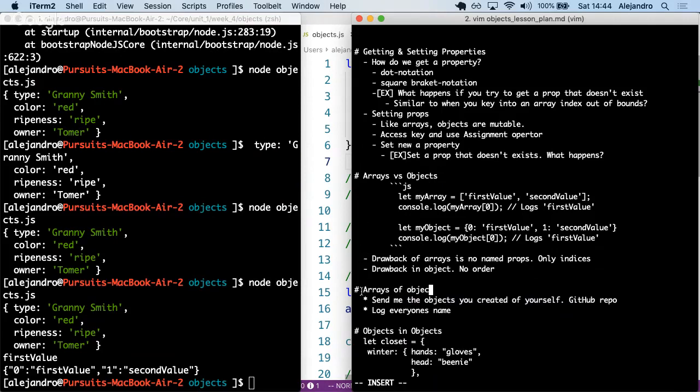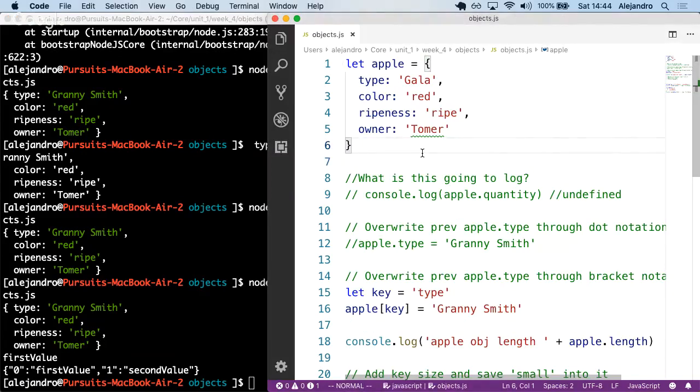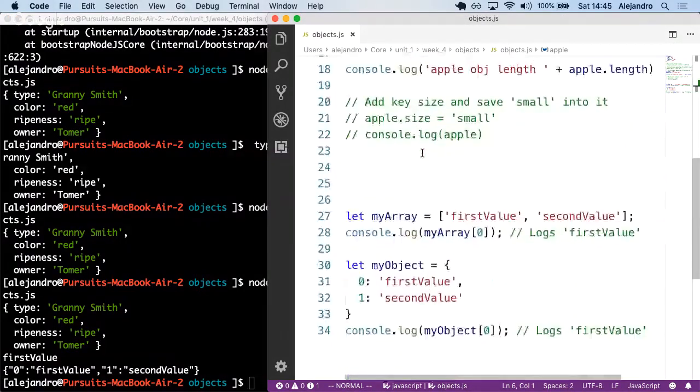This is what I wanted: to gather all your objects, and let's see if this works out. So what we're gonna do is I'm going to grab all the objects that you sent and put them in an array. And then we're gonna see why that could be helpful for us.